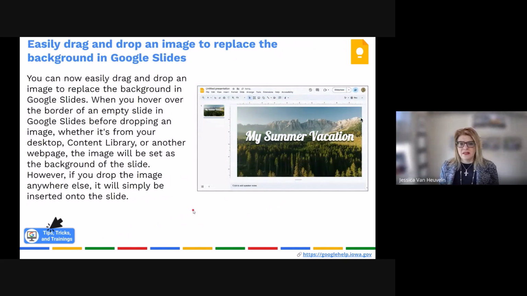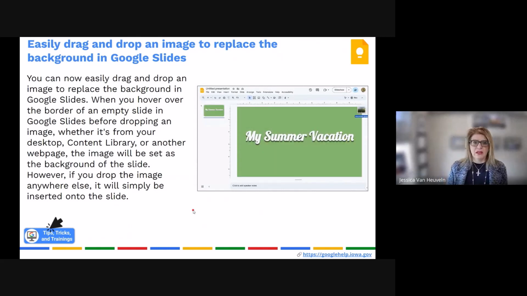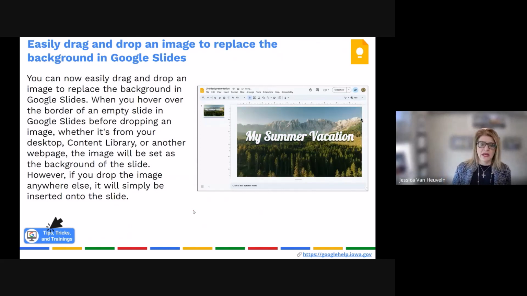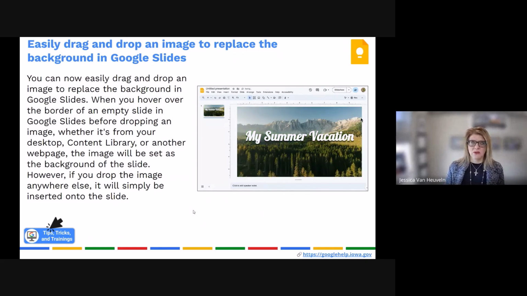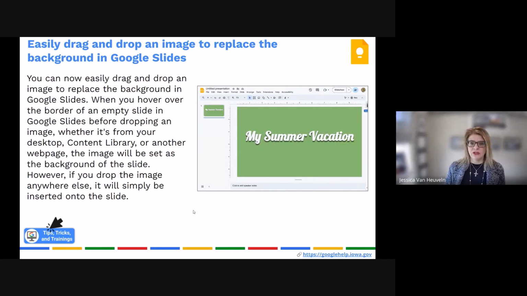You'll notice this isn't the first time we've seen the option to drag and drop an image in Google Slides. This is slightly different. We talked about drag and drop last quarter, I believe, how you can drag and drop an image directly into Google Slides. So you can do that.